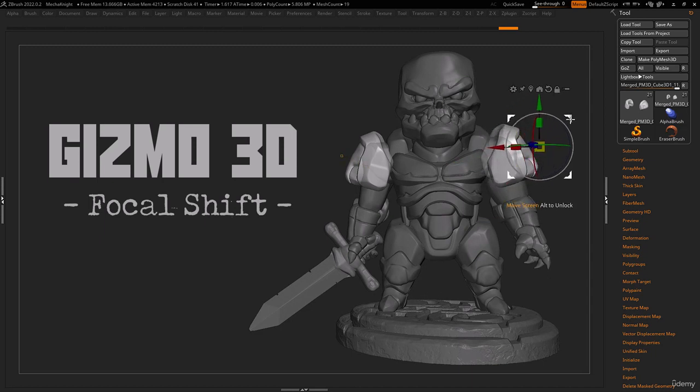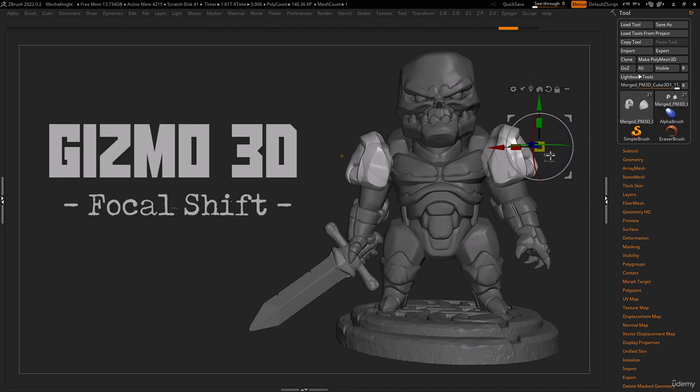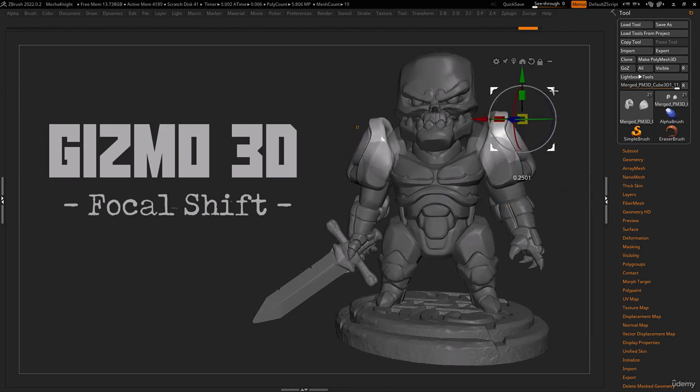This is useful for smooth form exploration and smoothly manipulating hard surface meshes. Add a mask to this setup and you can actually do some sculpting this way.